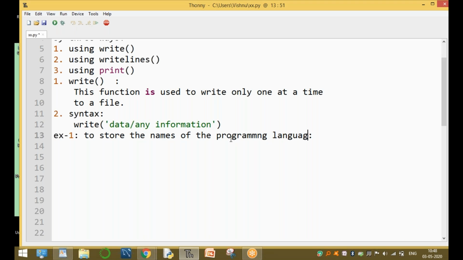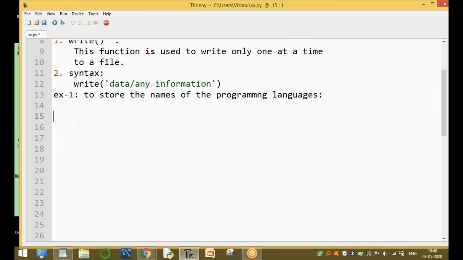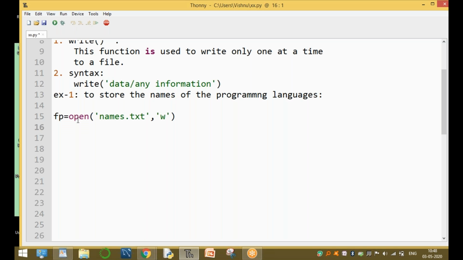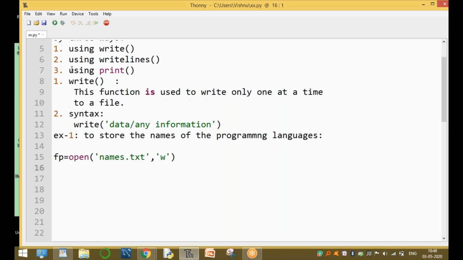Anyone: the names of the programming languages, or the names of the students, or the names of the cities, or the names of the countries. First of all, to store the names of the programming languages. For example, how to store the data? First, open a file. fp, the file pointer, equals open. The file name is names.txt, and the mode is writing mode only. The file is opened for writing data to a file.